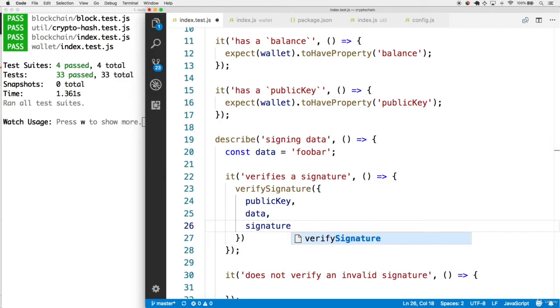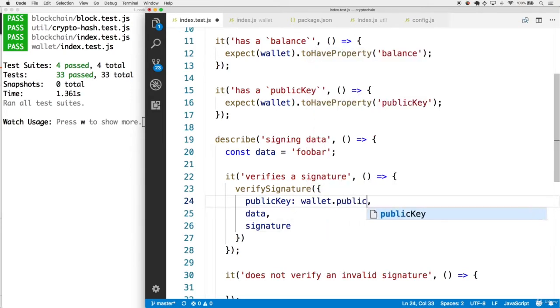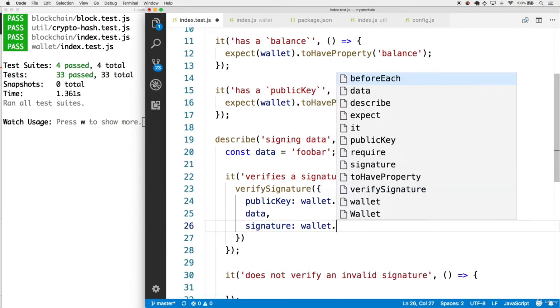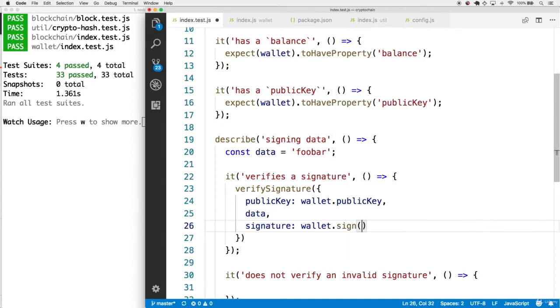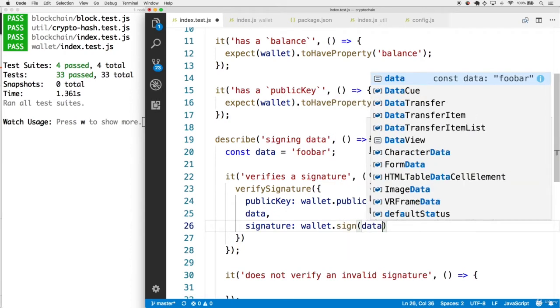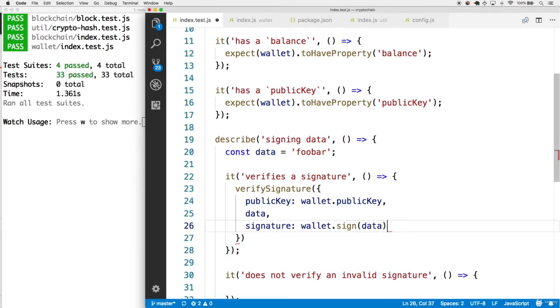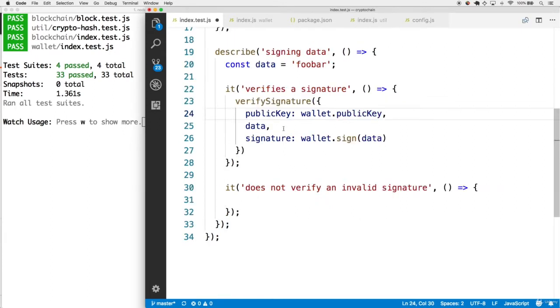Cool. Now let's assign values for each of these fields. First, the public key has to be any wallet's public key. So we might as well use the local wallet. So let's use wallet.publicKey. The data we already have, and then the signature is going to be the result of calling a method called sign contained within each wallet instance. So in this case, the signature should be created by signing the data using the wallet's sign method. All right, nice. And overall, we're going to expect this to return true.